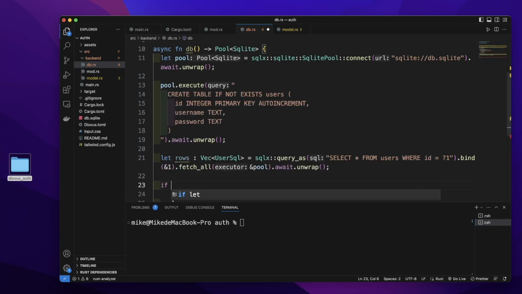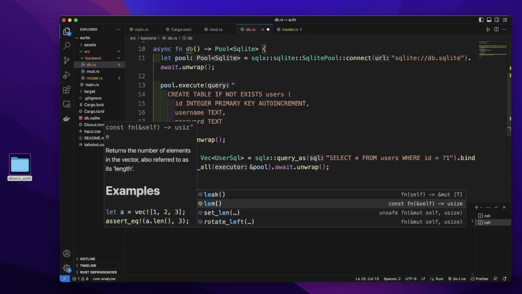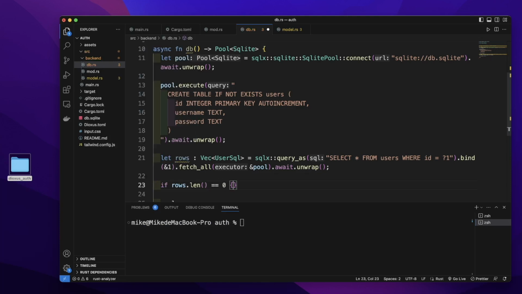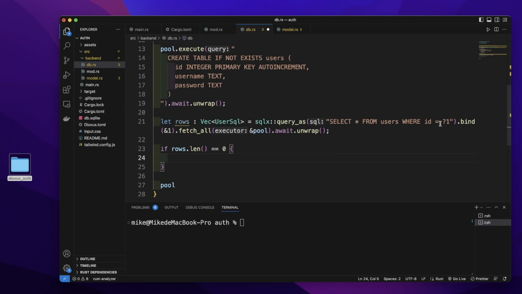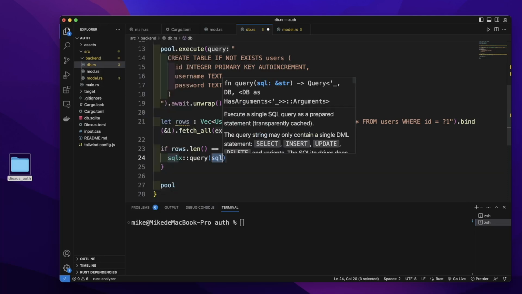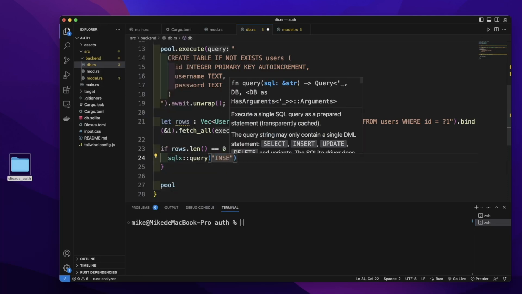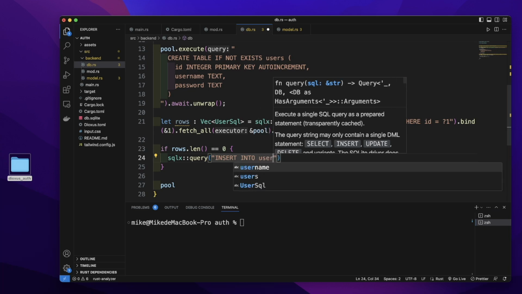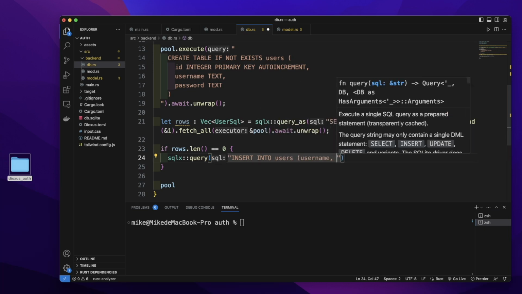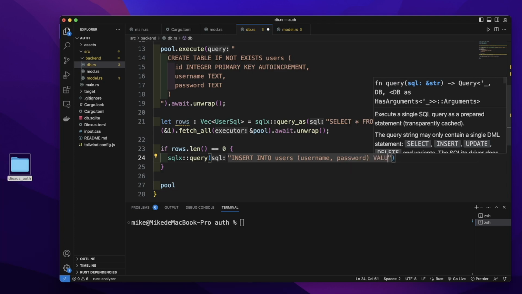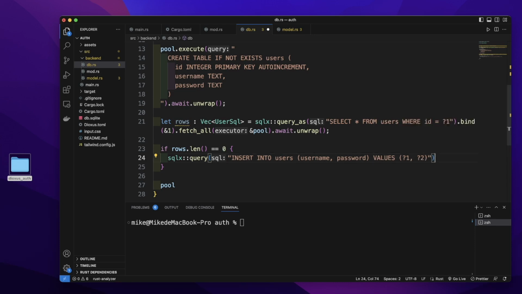Let's create an if expression. If rows, we will call the len method to get the length of this rows, equal to 0. So this means we didn't find any user whose id is 1. So we will insert the first user into the database whose id will be 1, and this user will be the guest user. So we'll call the sqlx query function, insert into users username password values ?1 ?2, bind.